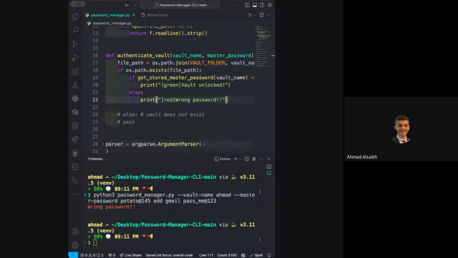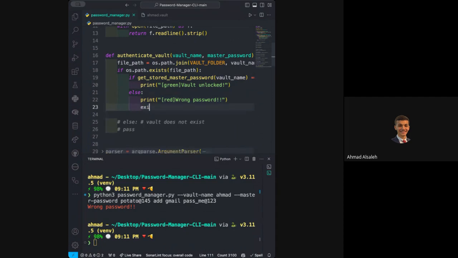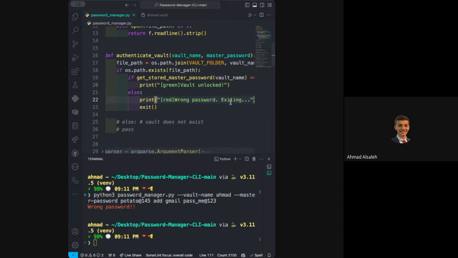What else do we need to do? If the password is wrong, we even need to exit the program. So after printing wrong password, we don't want to continue doing the parsing and checking the if statements, etc. We just need to exit the program. Okay, we can even say here, wrong password, exiting. And that's it.